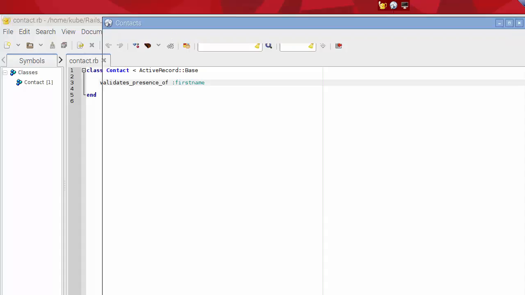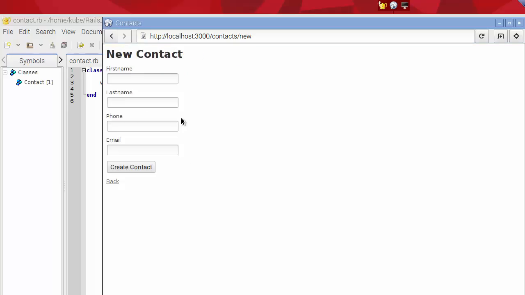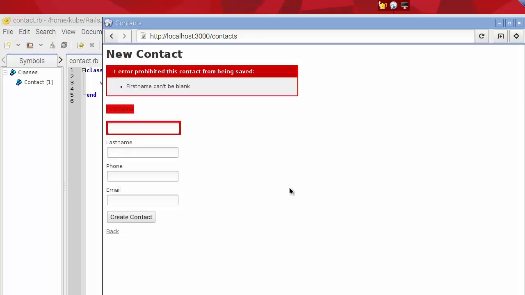We're going to go back to our contacts application, we'll refresh this, and now when we go into create new contact, if we try and create a contact, you're going to notice it gives us a warning: first name cannot be blank. This was all done by Ruby on Rails. We didn't have to do any of this. In a regular traditional programming environment, you need to take into account all of this validation. That's what this is called.